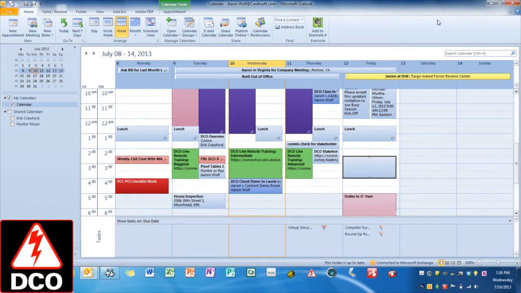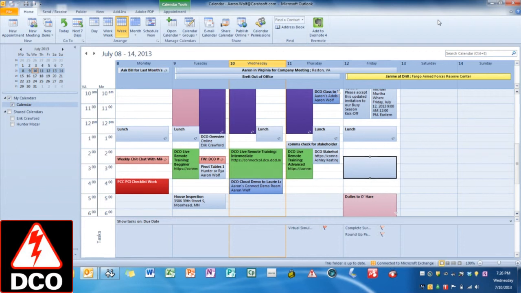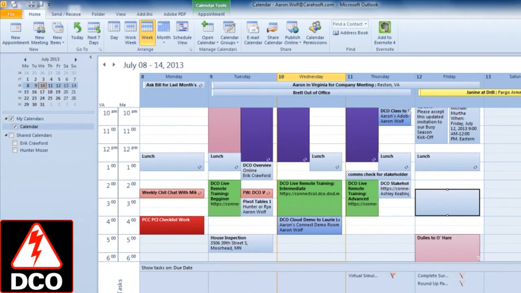This add-in allows you to manage your DCO room information right from within Outlook. You can create, manage, and incorporate your DCO Connect rooms into Outlook calendar invites.